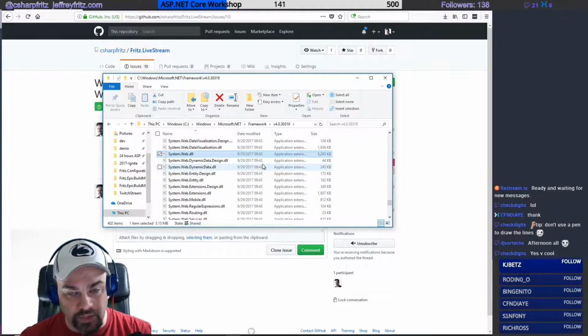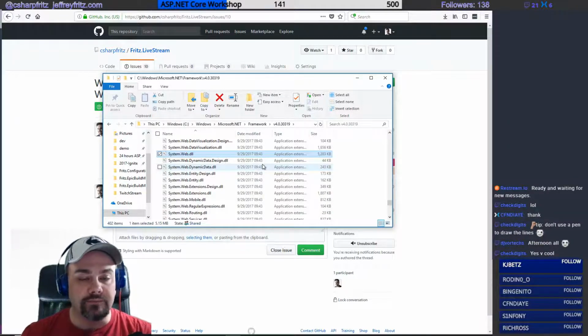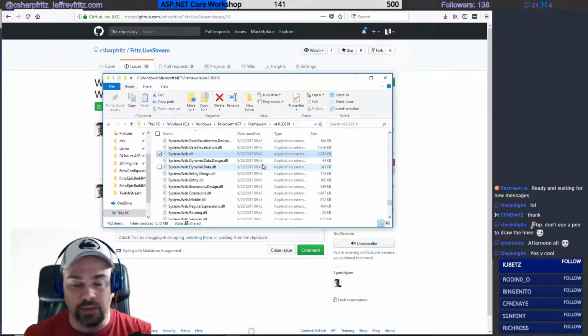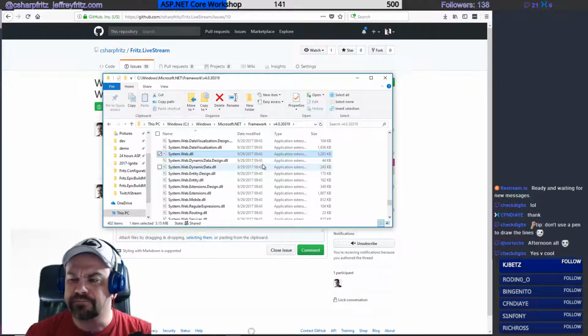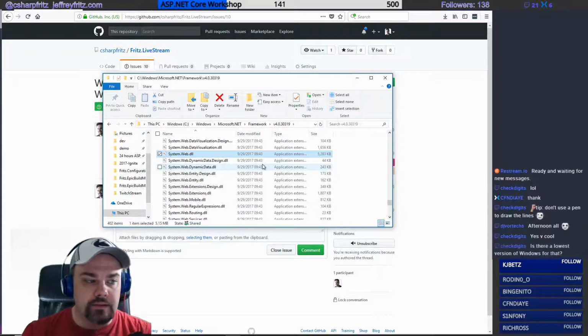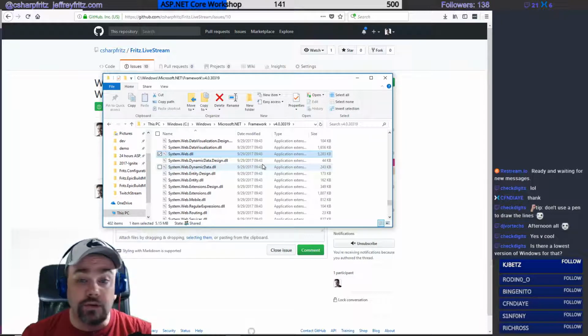Every Windows machine. That means if your mother-in-law, if your grandmother has a machine that they use and they go out and they browse the web and they write their Christmas cards on it in Publisher or in Word, they check their email, those kinds of things, right? They have this. Is there a lowest version of Windows for that?